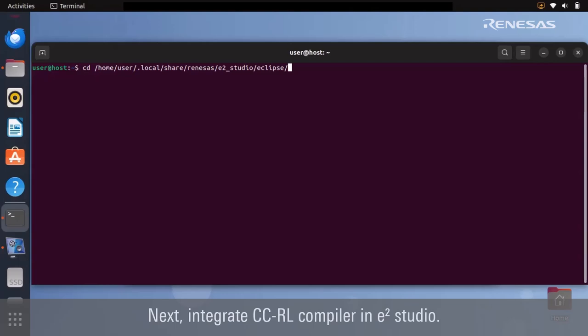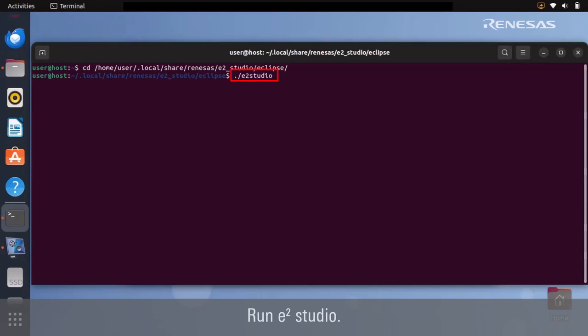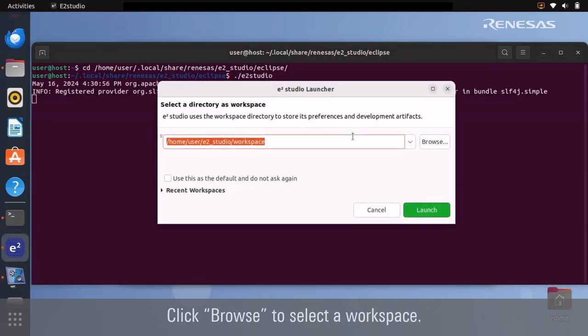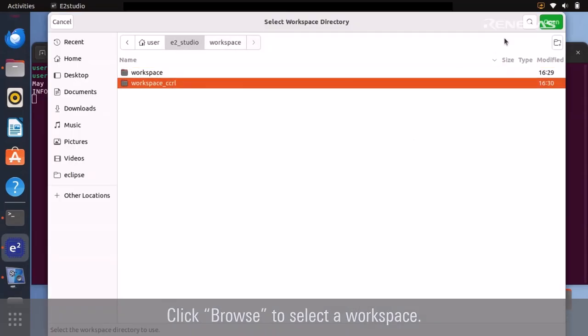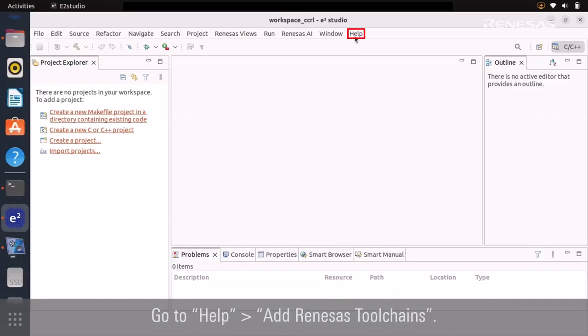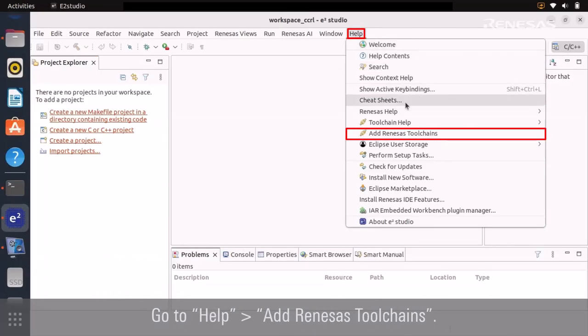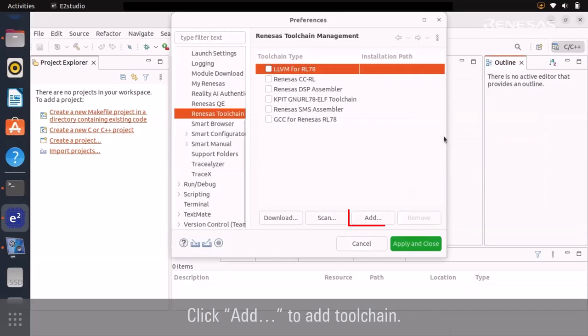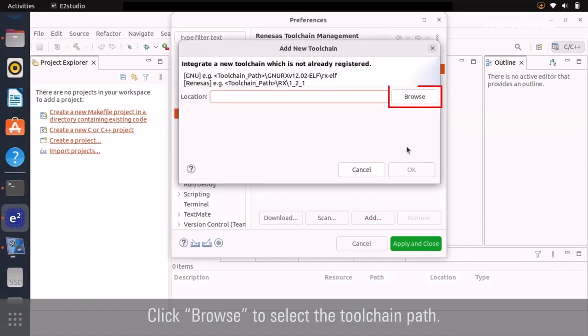Next, integrate CCRL compiler in eSquare Studio. Run eSquare Studio. Click Browse to select a workspace. Go to Help. Add Renaissance toolchains. Click Add. To add toolchain, click Browse to select the toolchain path.